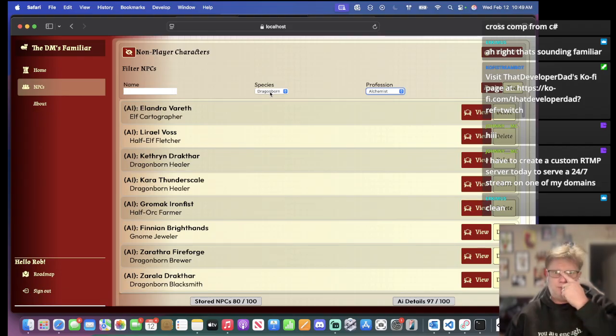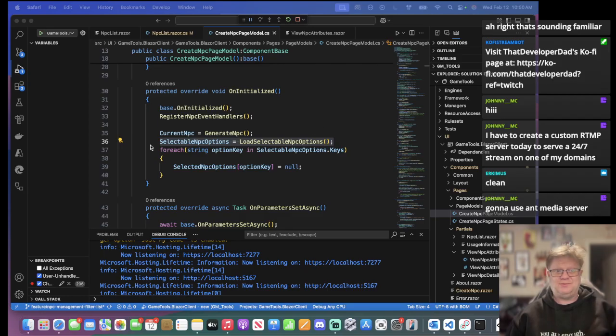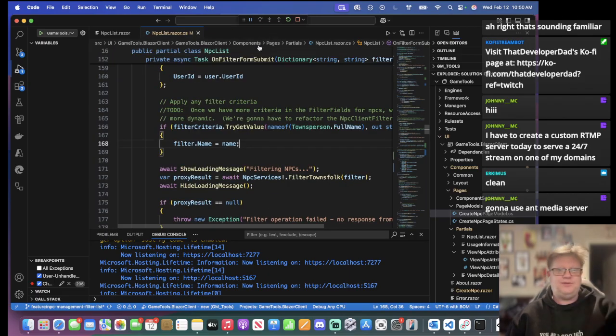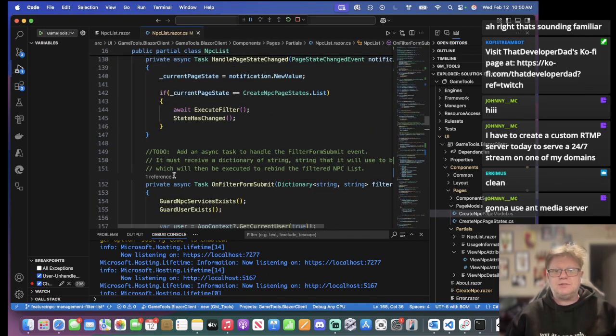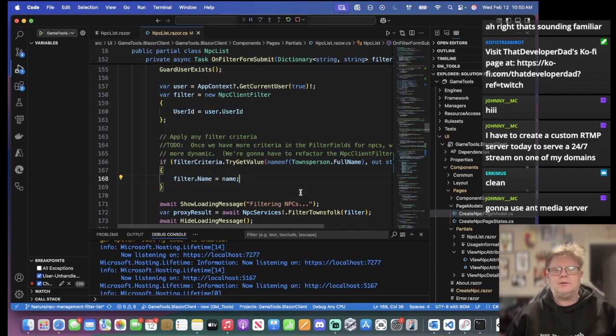Something I need to do is inject an empty string into those arrays, because we don't always necessarily want to definitely search for a specific species or profession. So we've got that going. We've got this. I don't need you anymore. So on filter form submit, not quite ready for that yet.